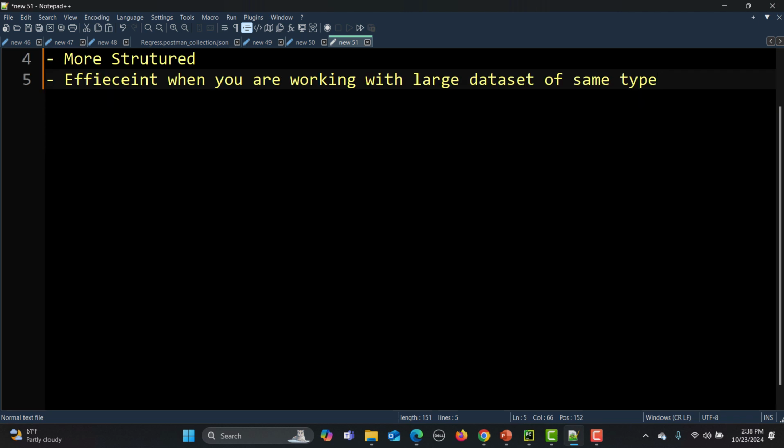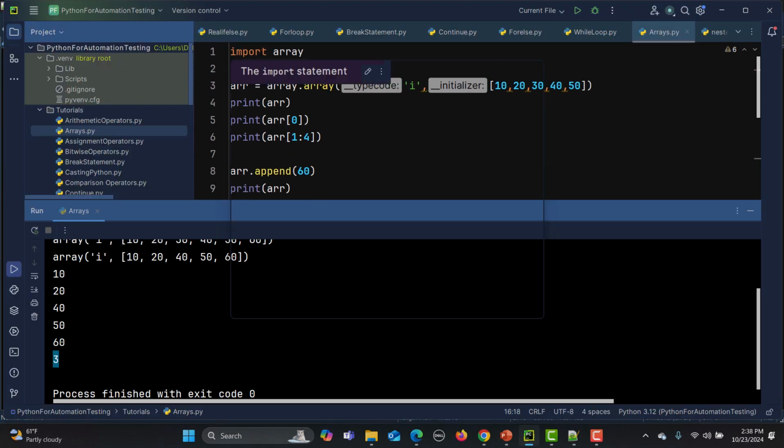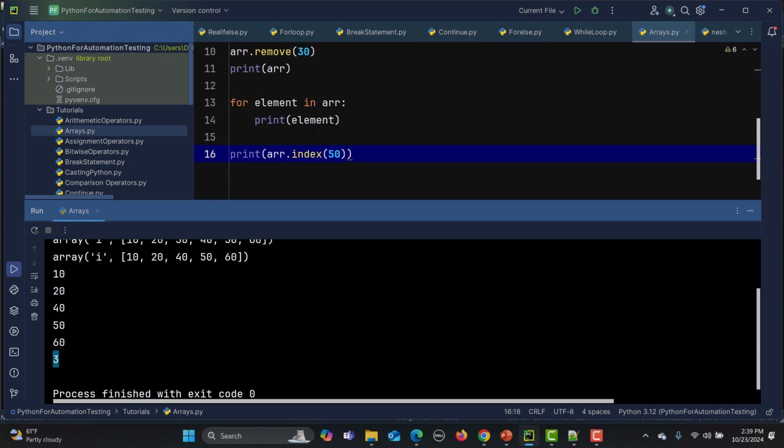And in order to use the arrays, we used this array module, we imported this one, we created the array, we accessed the value, sliced it, appended the value, removed the value, and iterated over the array elements.